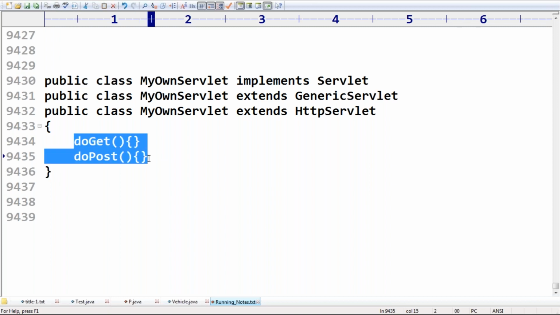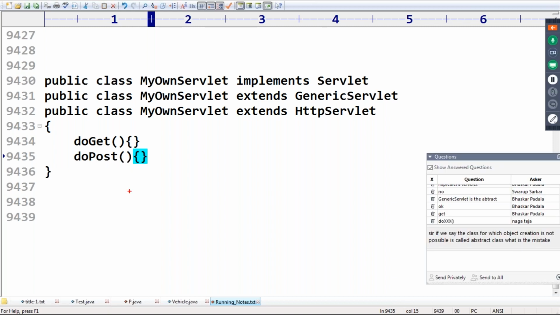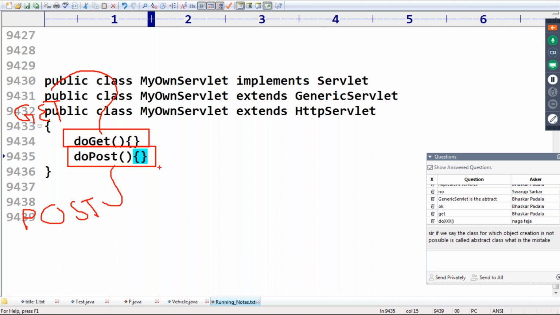Now my question is, suppose I'm sending a get request. If I send a get request, my web container is always going to execute which method, sir? doGet method. If I send a post request, my web container is always going to execute doPost method. Based on your request, it will execute either doGet or doPost methods.